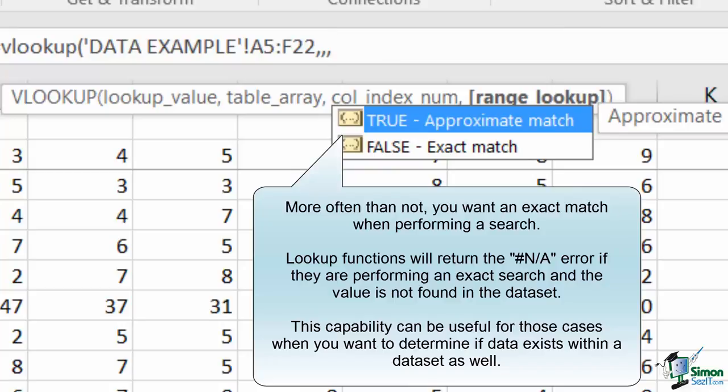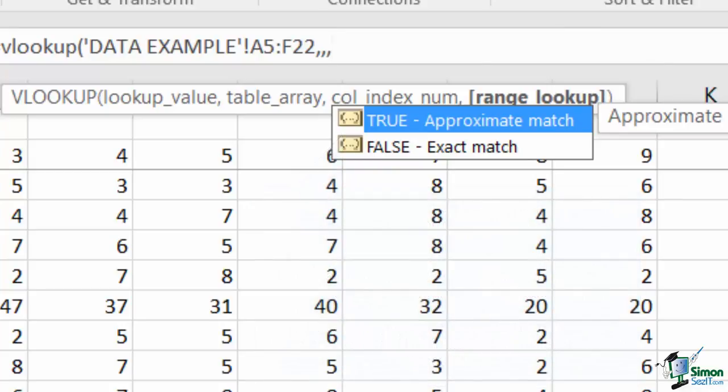With these concepts in hand, our next lesson will jump into what I consider the easiest to use group of lookup functions, the VLOOKUP and HLOOKUP functions.